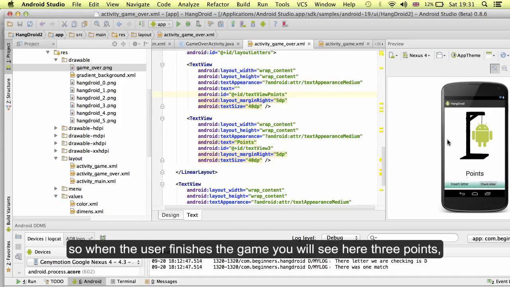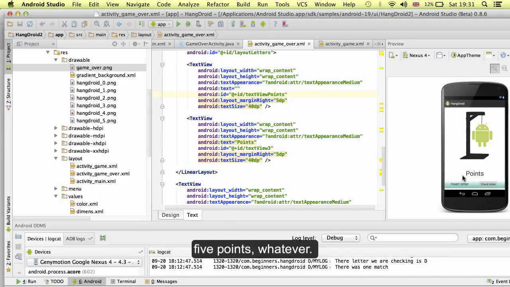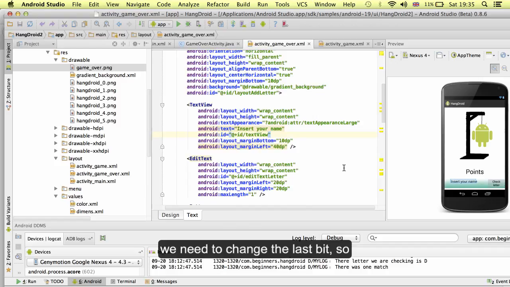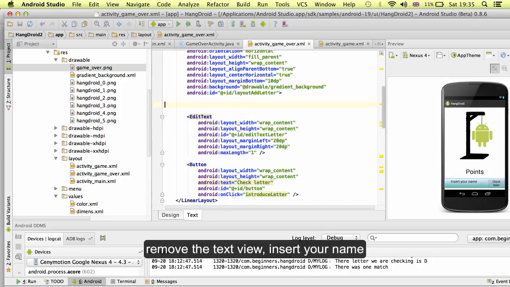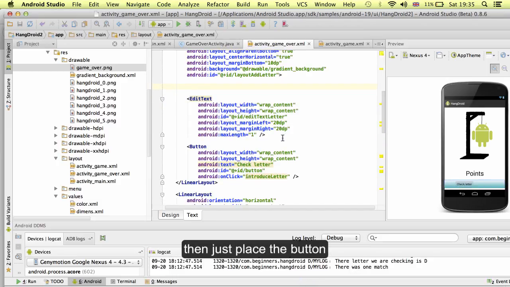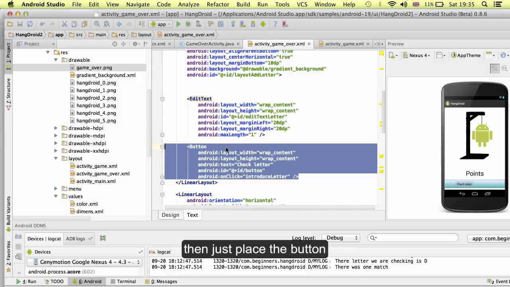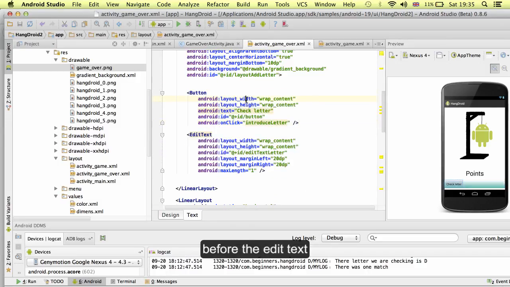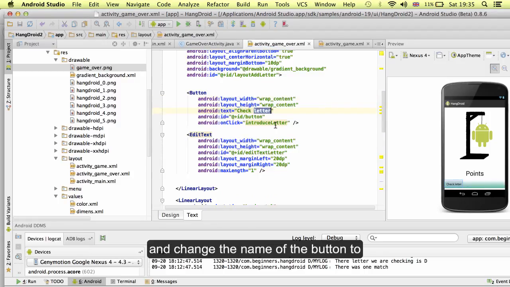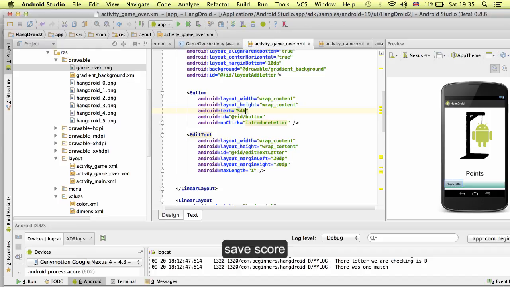So when the user finishes the game, you will see here 3 points, 5 points, whatever. Okay, so then we need to change the last bit. So remove the text view, insert your name, then just place the button before the edit text and change the name of the button to save score.